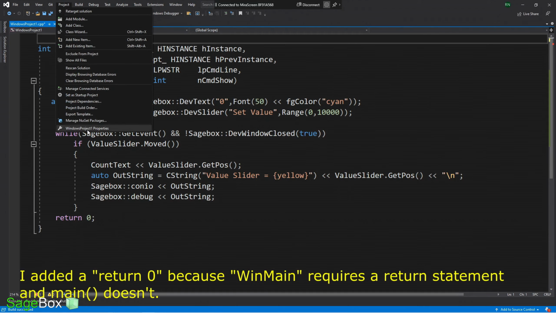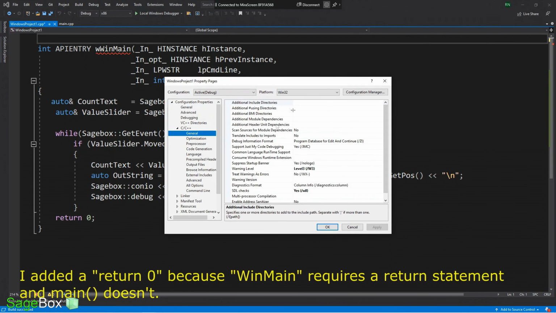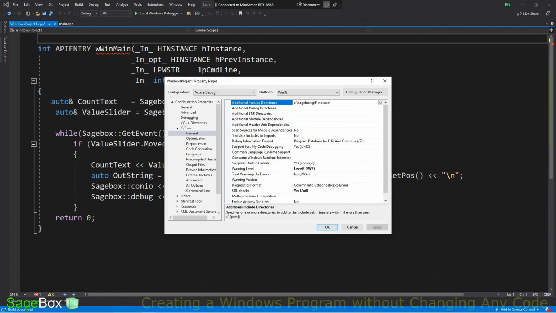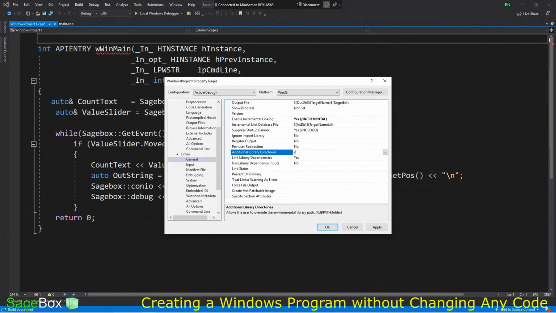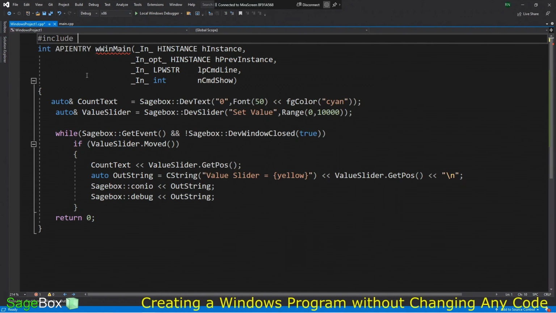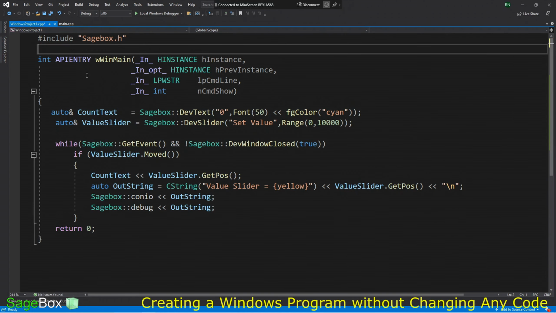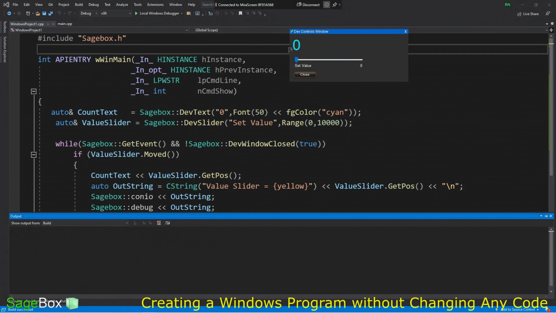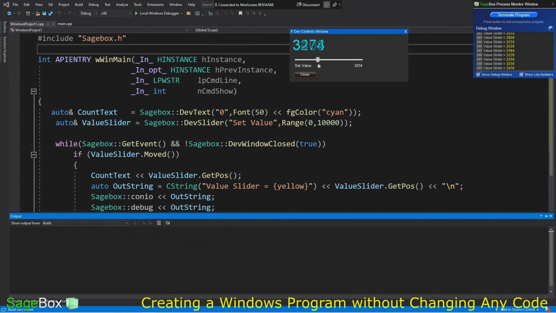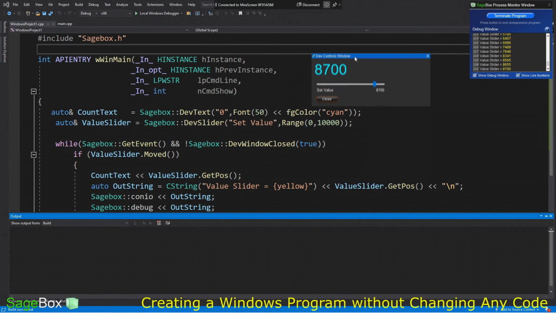But first I need to put in the paths for the Sagebox.h and Sagebox library real quickly. We could do this in the source code by adding the direct path and a pragma for the library, but I might as well put it in the project declaration. So now that MSVC knows where everything is, I can just include Sagebox.h, compile it, and run it. So now we have exactly the same program we had before, except that we don't have a console mode window because this is now a WinMain Windows program. And that shows how easy it is to move back and forth between Windows and console mode.